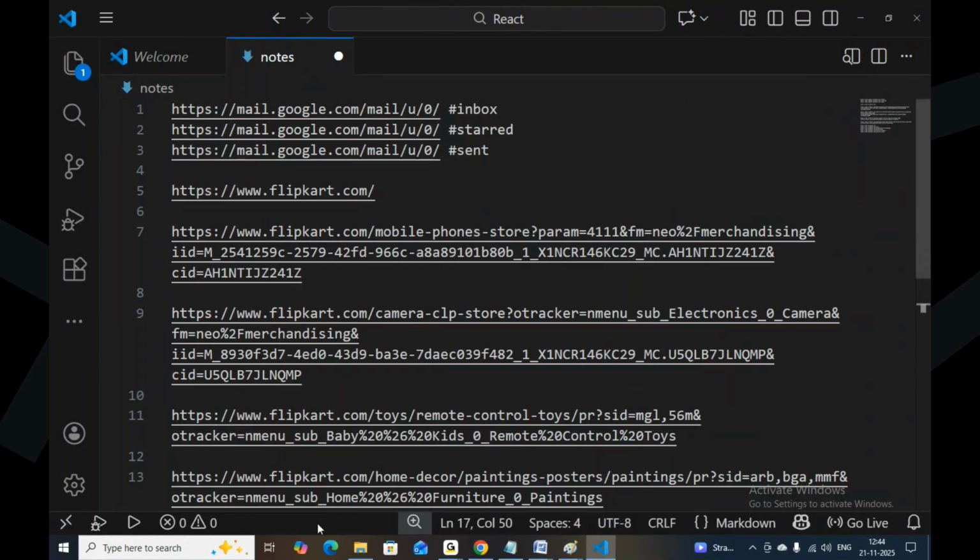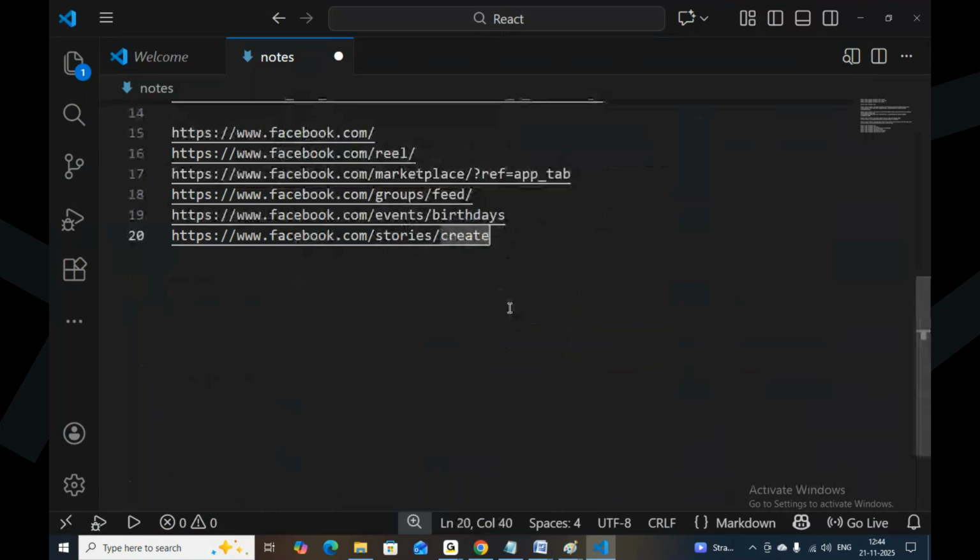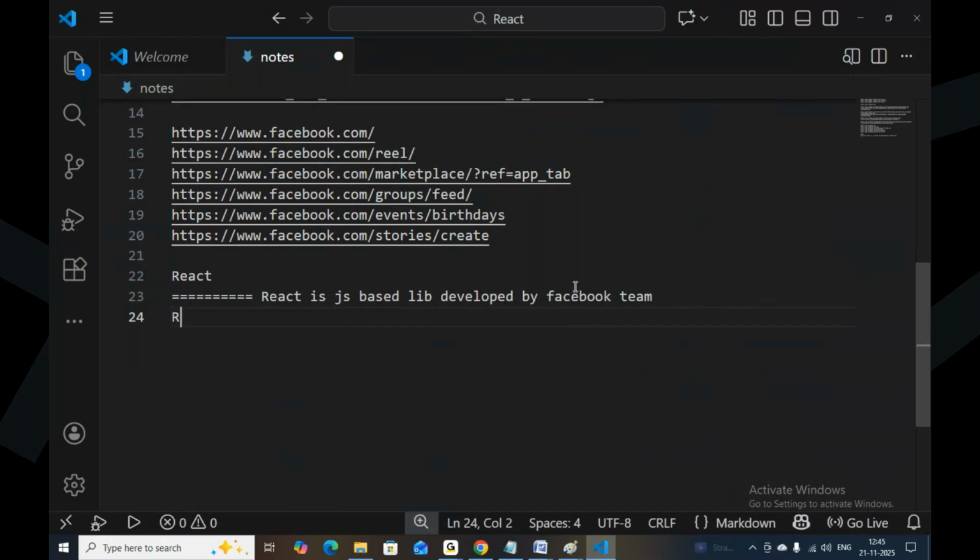Now come to React. Let me go directly to react.com. But for React, I want to tell you a few points. React is a JavaScript based library, a JS based library developed by the Facebook team. Next, one more important point. React is open source. No need to pay money for React application development.